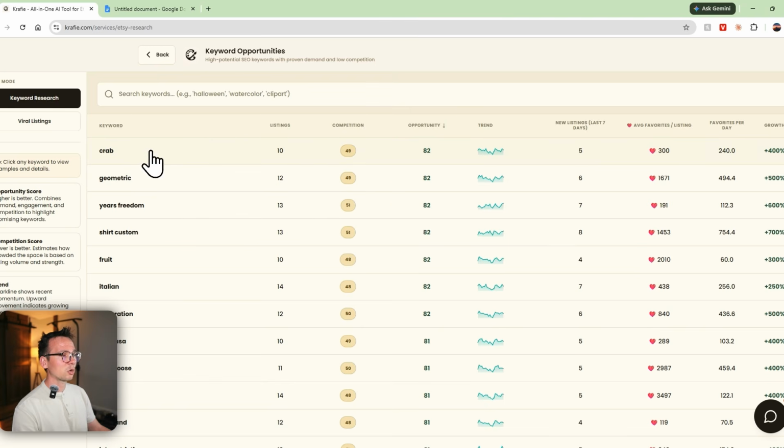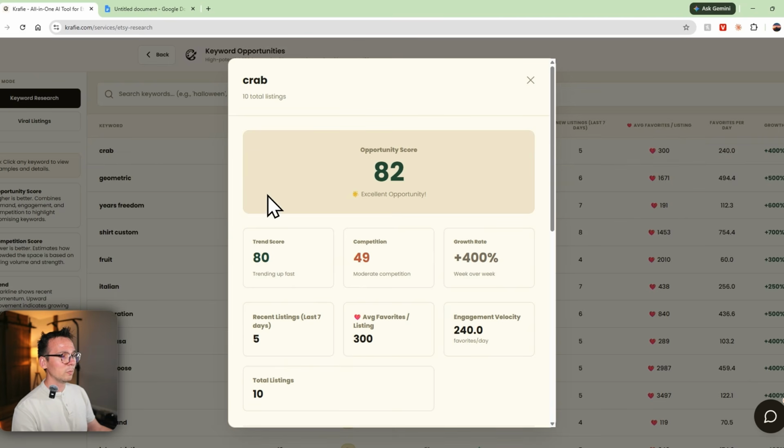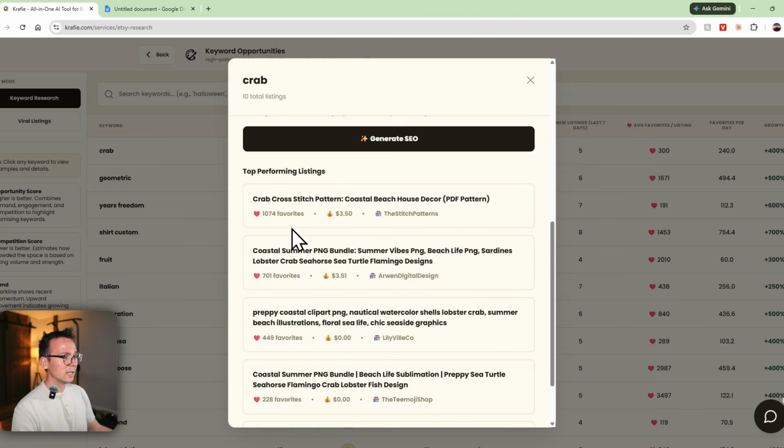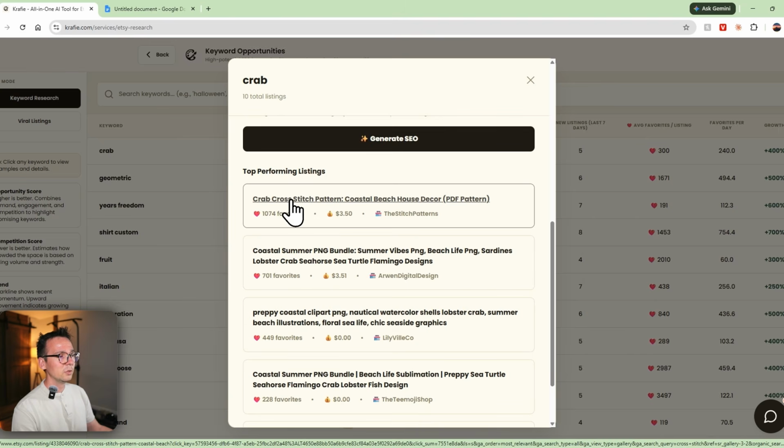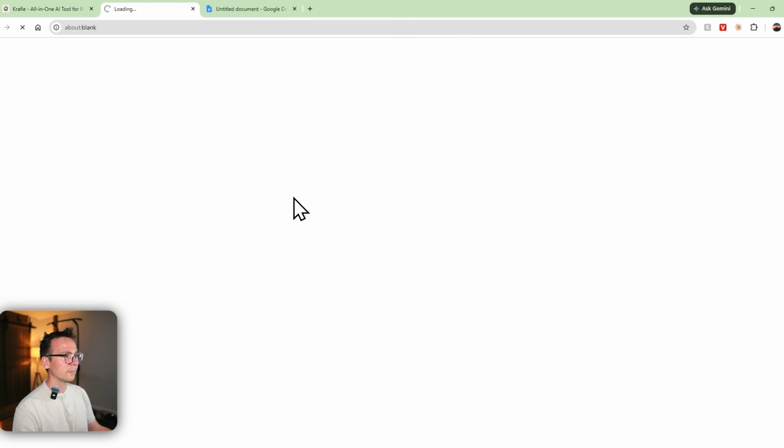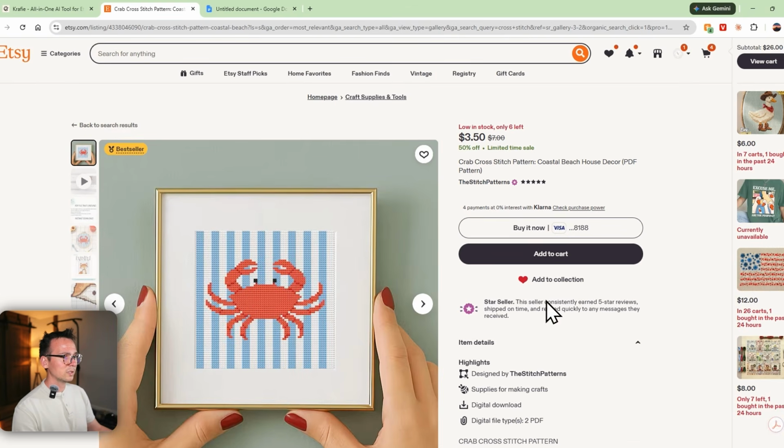And right now it seems like the crab is the best keyword to look for because apparently there's a lot of listings that are getting a lot of likes on average. There's a 400% growth in this keyword. And when you click on it, it will actually give you more details, but more importantly, it's gonna give you the listings that are using that keyword, and you can click on it and see by yourself why this listing is interesting. Clearly, this one is the best seller and it's a cross stitch.